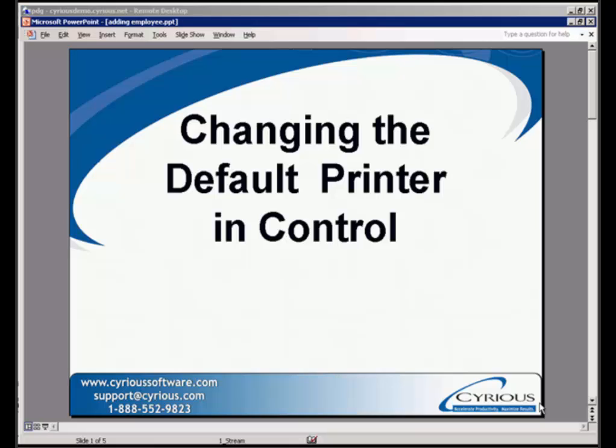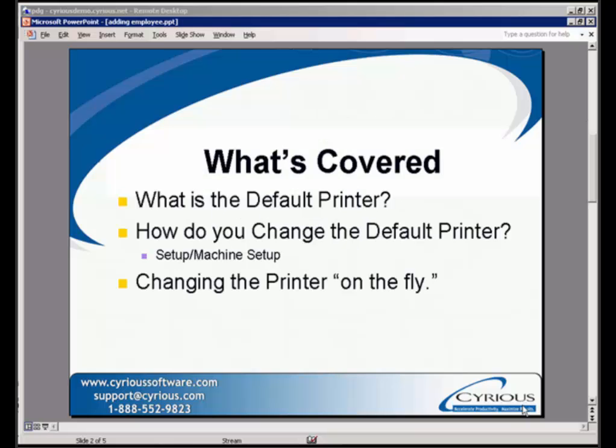In this video we're going to talk about changing the default printer in Control. We're going to cover what the default printer is and how it's defined, how we change the default printer settings in Control, and finally we'll look at changing the printer on the fly.